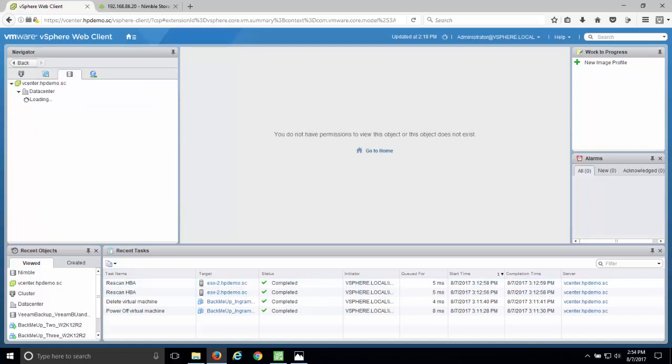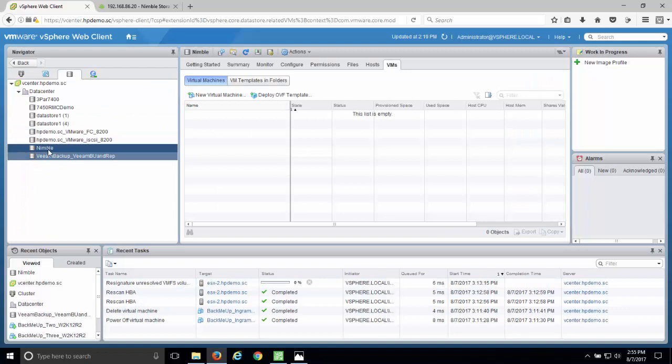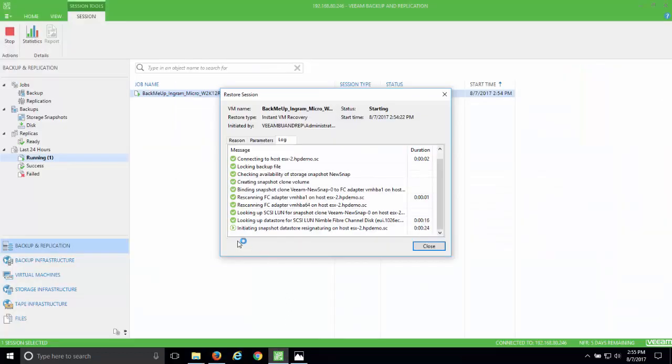If I look underneath storage, we can see that I just have this Nimble array. In a little bit, we're going to see something that has a prefix of snap on it. And we can see a resignature of unresolved VMFS volumes, because it's remounting the same volume back to the same VMware server. So VMware has to resignature that. That's what's happening right now, and it's doing that on our behalf. I go look inside the Veeam environment, and we get the same message over here.